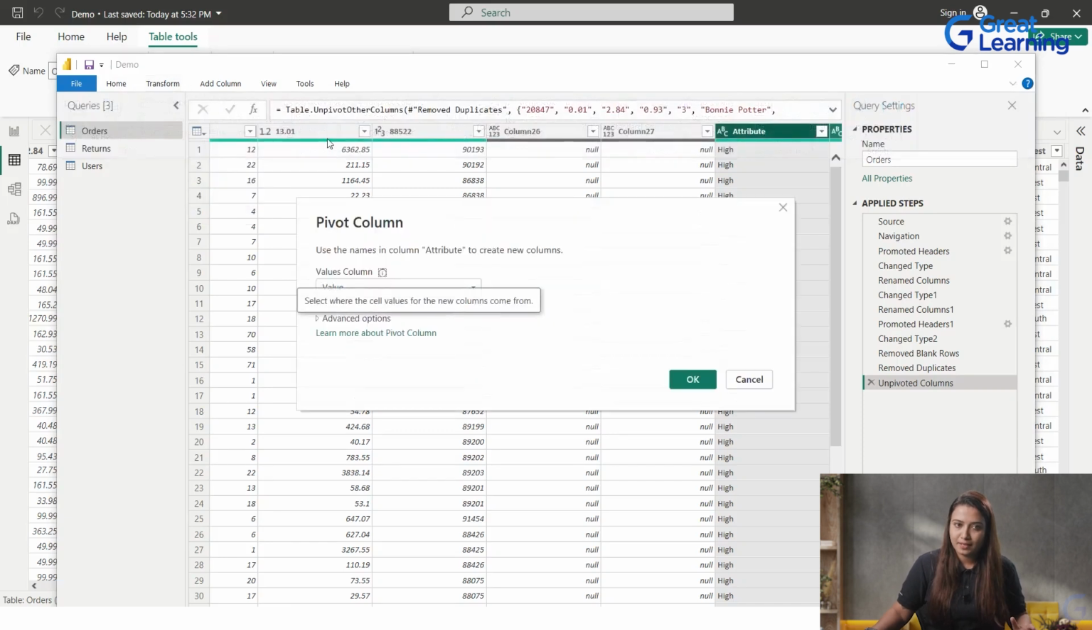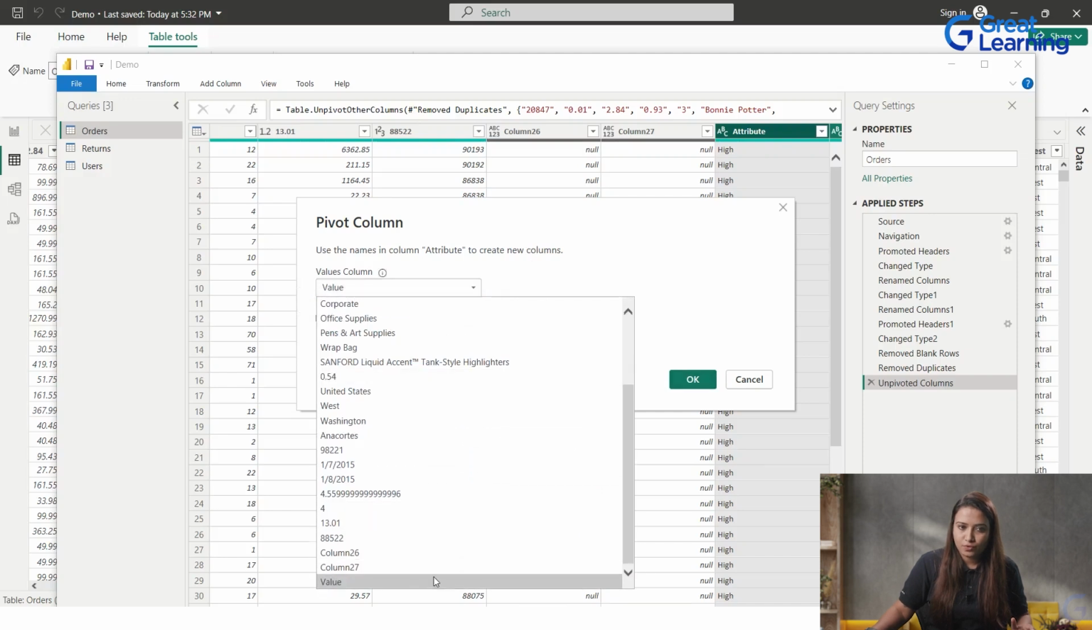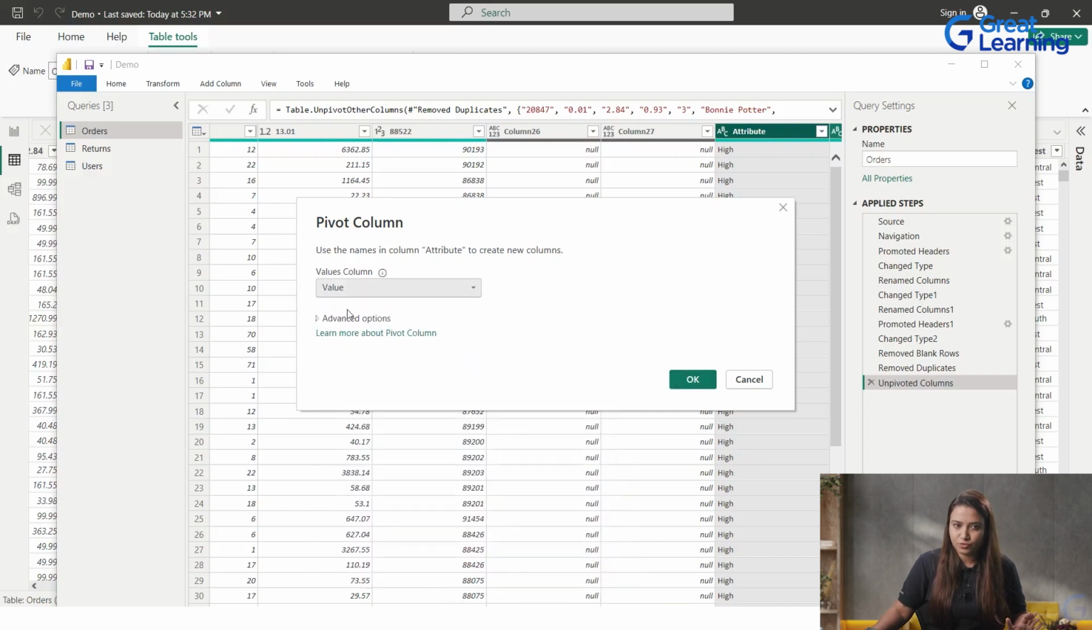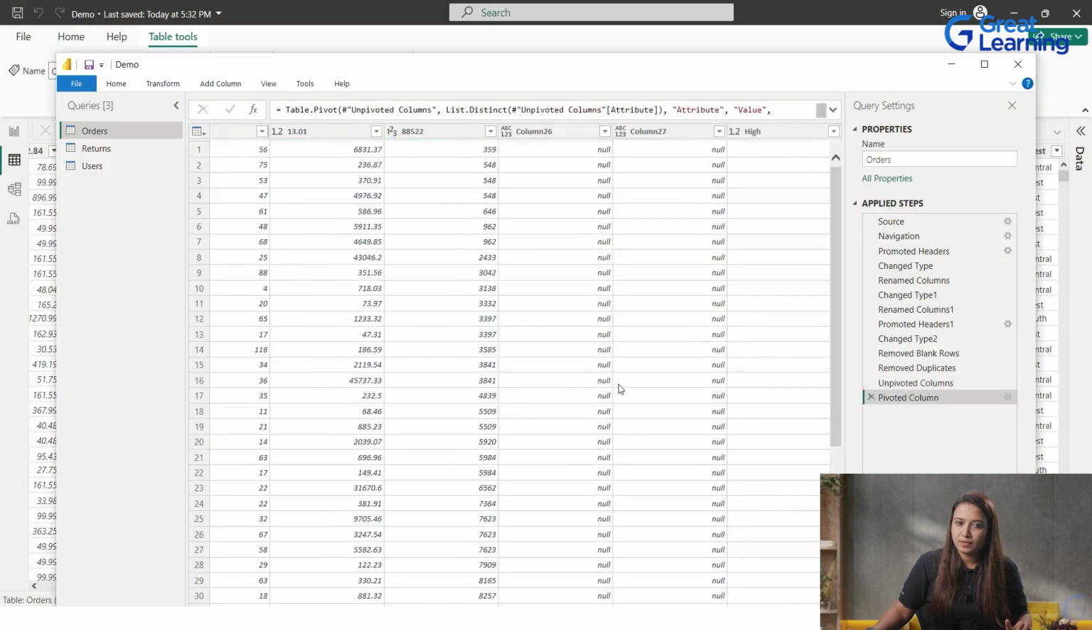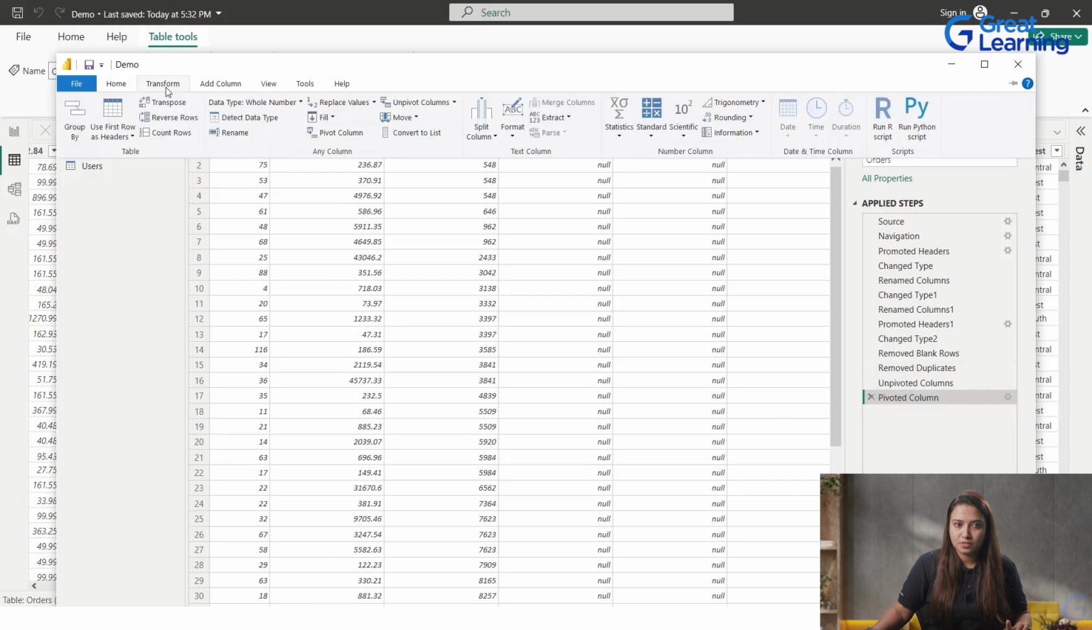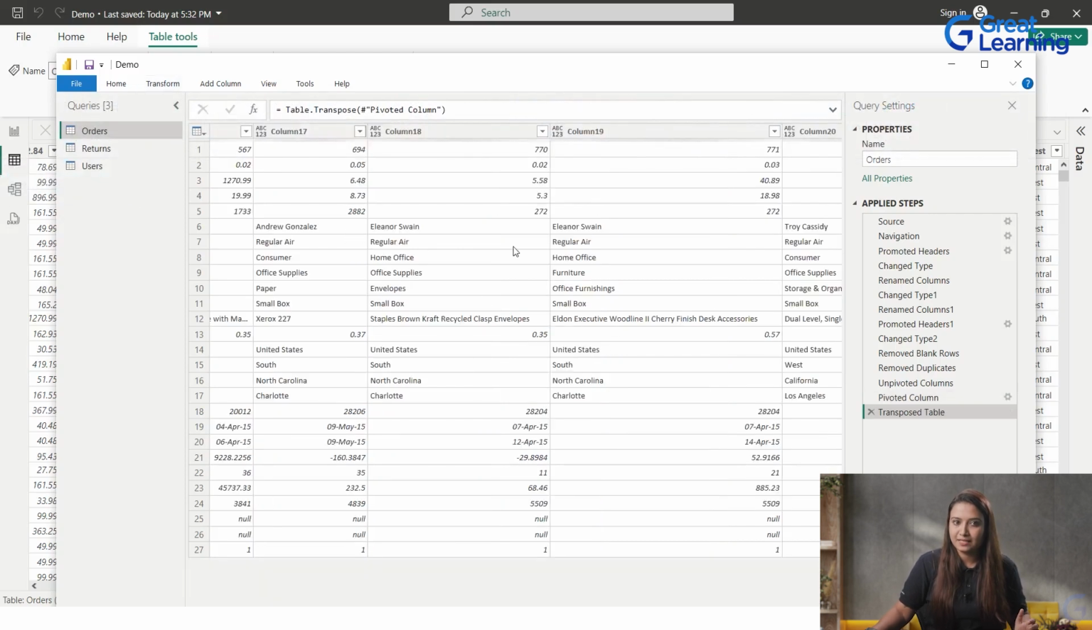I'm using the same column. I'm just trying to pivot. It says use names in column attribute to create new column. If you want to create a new column, you can do that. Else, if you want to change the value, you can just mention what you have to change the value column. Then you can click on OK. We have completed unpivoted, pivoted. Now let's transpose. So how do we transpose? You have to click on the transform and then you have to select the transpose right below the transform tab. So I'm just transposing. See, it has transposed the complete rows to columns, columns to rows. The transpose has been complete.